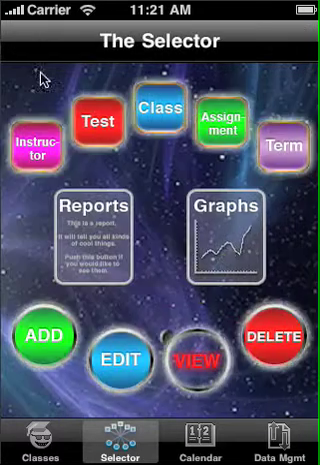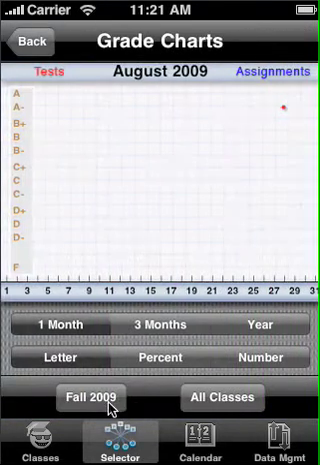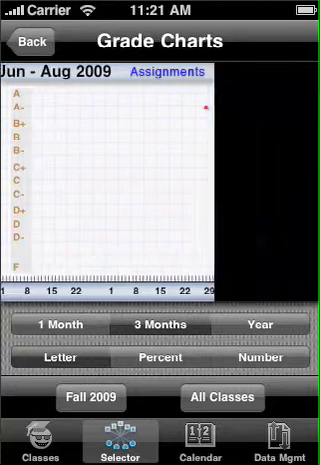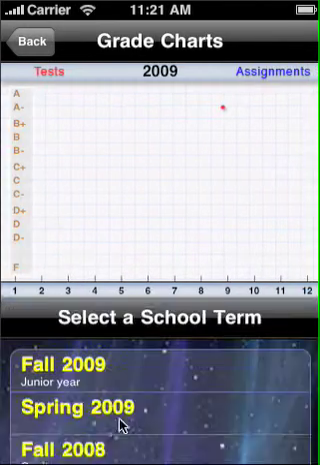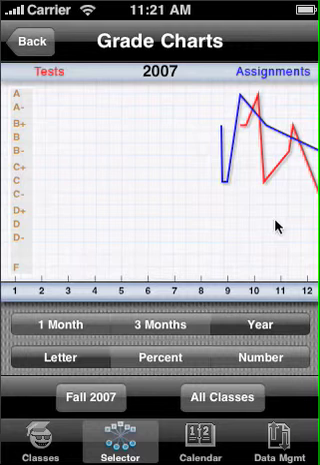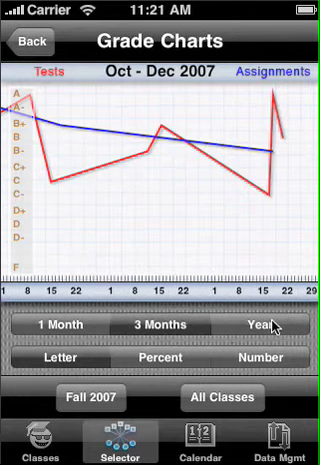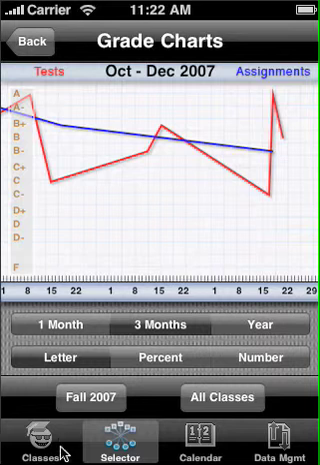That's the reports. We can go to graphs here, and I don't know how many grades I have input for the current term. Looks like just one. Let's go back to fall 2007. Here you see some more grades. You can see one month at a time, three months, or a year. The blue would be your assignment grades, and the red is your test grades.